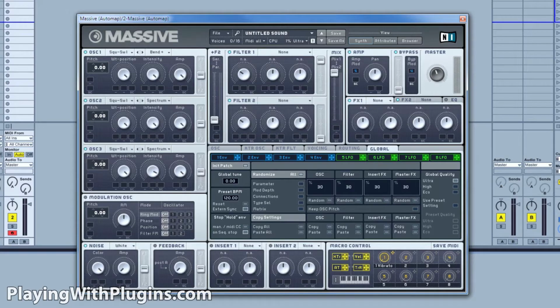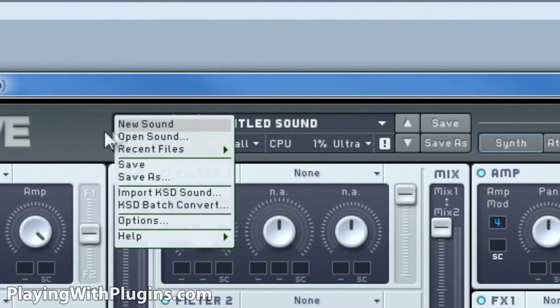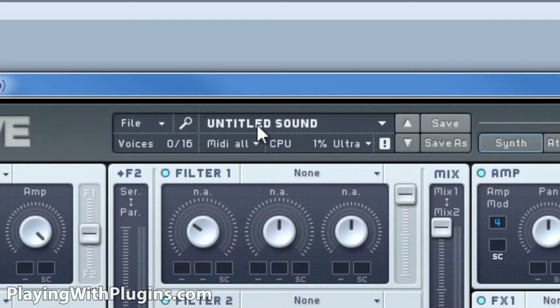Before we go there, let's take a look at the basics. Here's your file window for loading, saving, and initiating new sounds, as well as a couple of other things. Your preset window, up and down tabs to scroll through those presets, and once you're done modifying a preset, you can quick save it using the Save or Save As buttons.